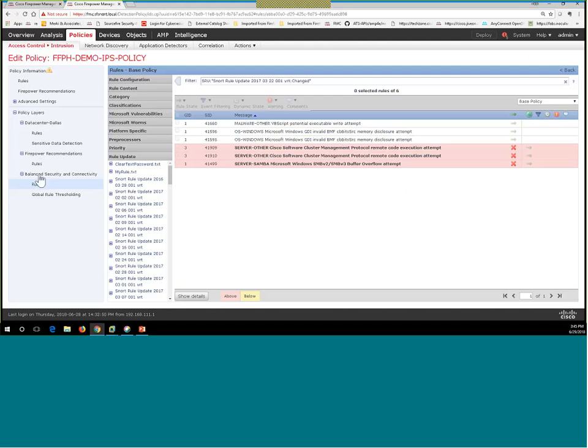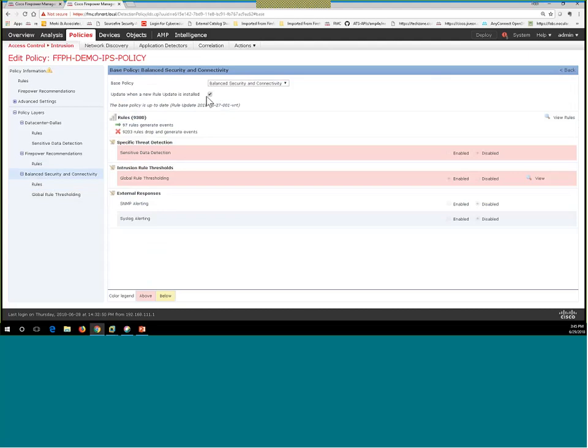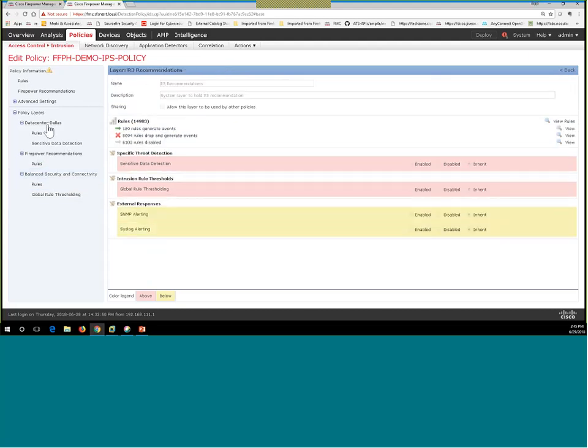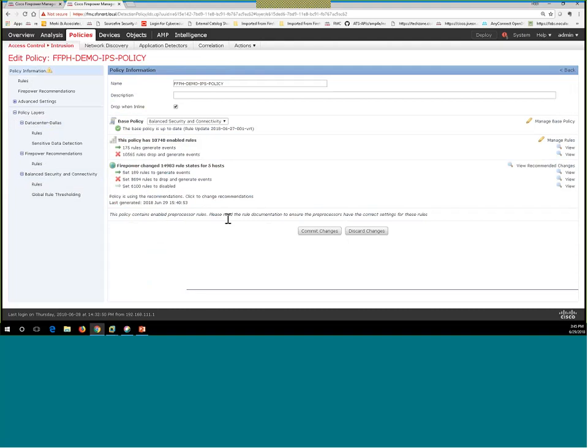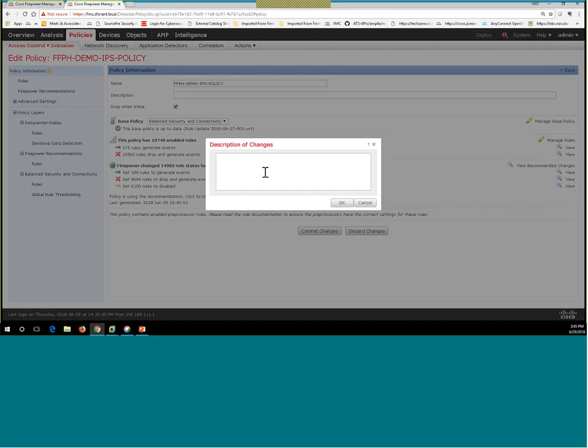So let me come back to this, and I do want to get the updates. I'm going to go to my layer, and I want this to be used by other policies. I can go to my policy info, and I could commit my changes or discard my changes. So let me go in and commit this. I'm going to say this is Friday Firepower Hour Demo Policy.